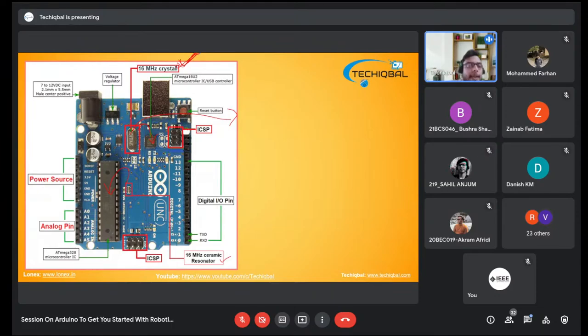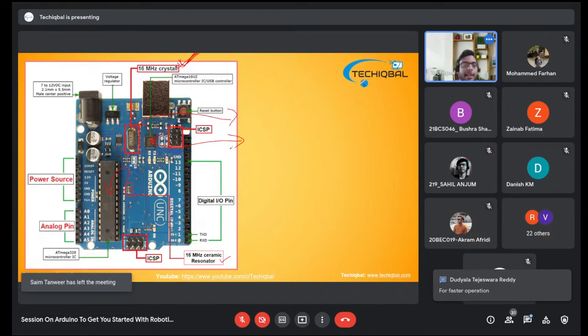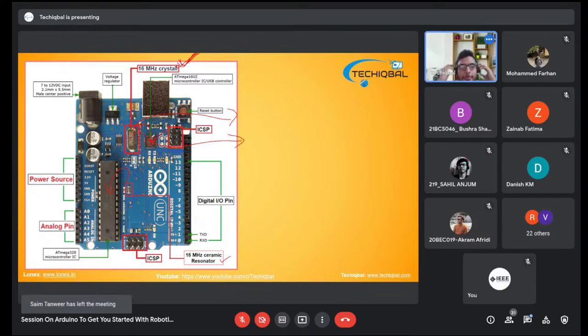See, here is the Atmega 16U2. What is the work of Atmega 16U2 here? It is acting as a bridge between your laptop and your Atmega 328P. So if there is any mistake in the timing, then the whole program will be disturbed. So we used a more accurate crystal oscillator in Atmega 16U2. I think you got the point, right? Yes. Okay.